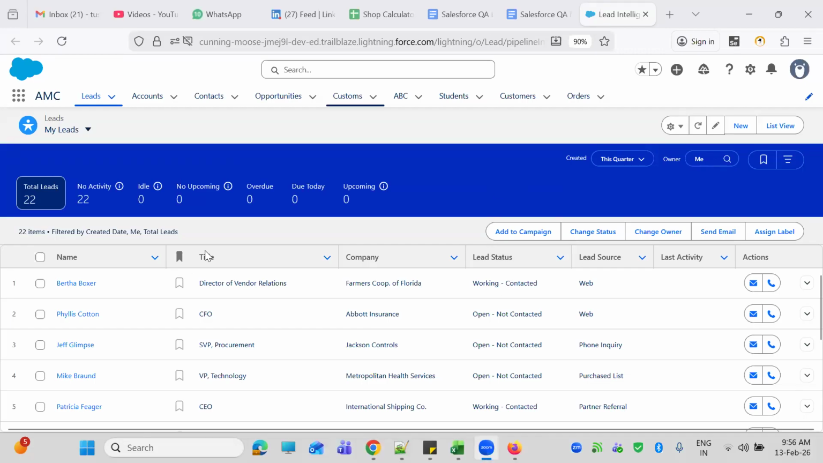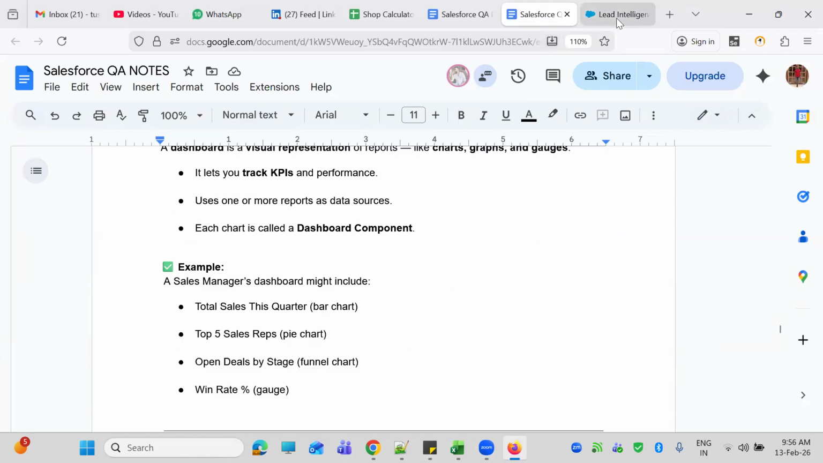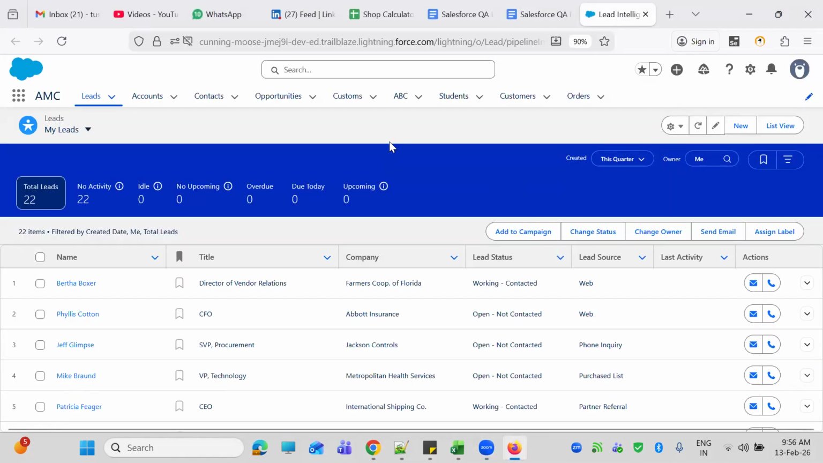Okay. I have added the notes of the reports. So what it is, how we implement it, why we implement it. All these are important from the QA perspective. We should know how to implement this.